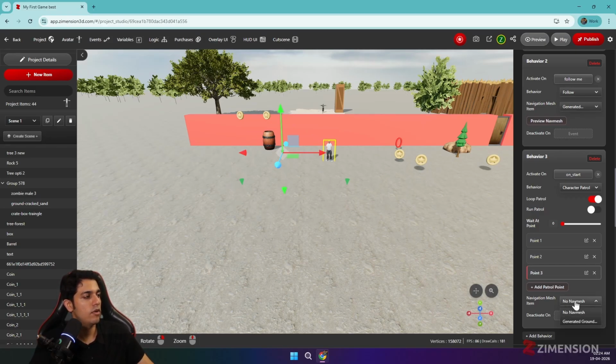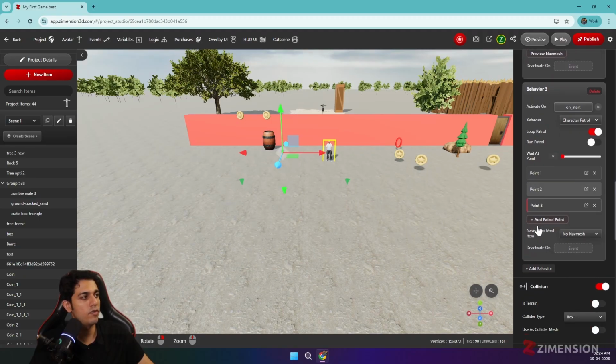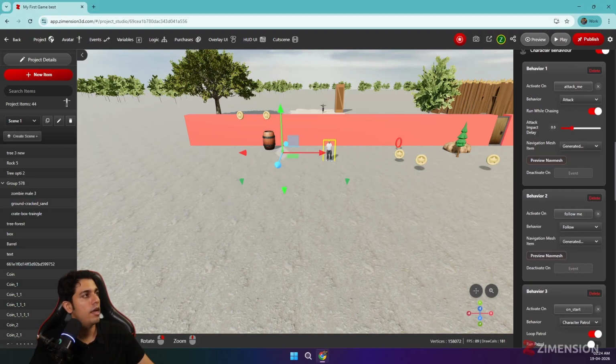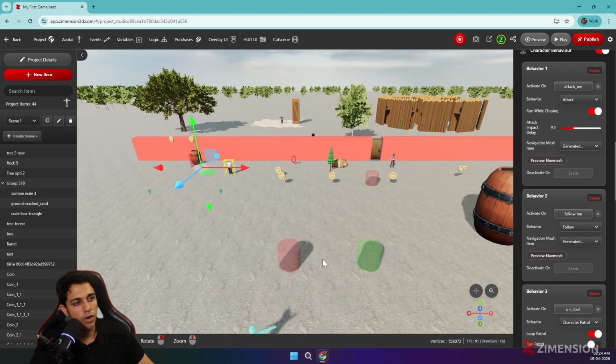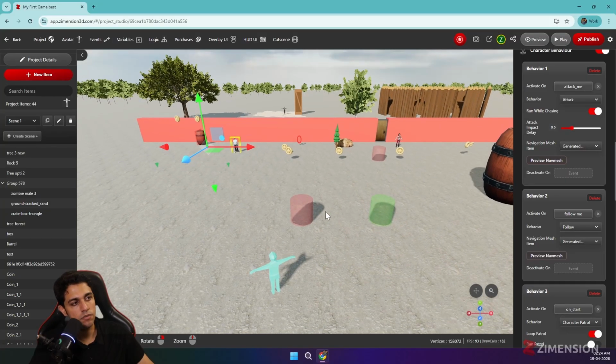Okay, and for the nav mesh, I don't think it requires a nav mesh because these are the points we have decided. And yes, let's see. So initially the character will roam around these points, and then if we collide with any of these cylinders, then the character should attack or follow us.